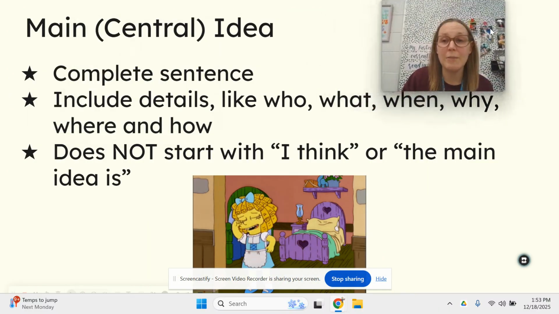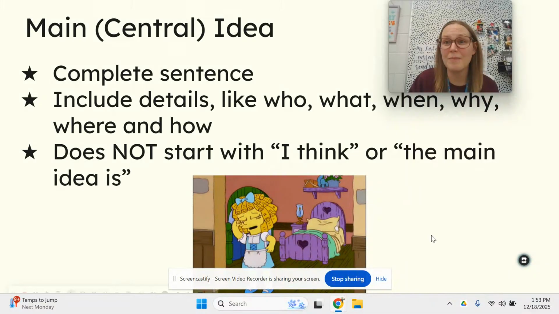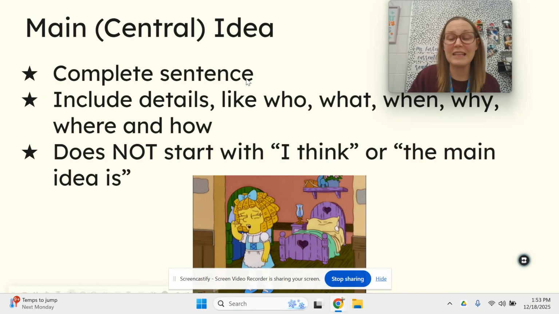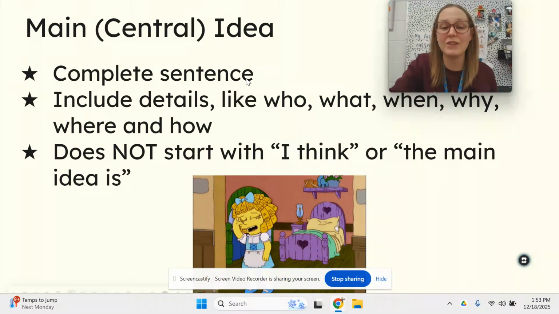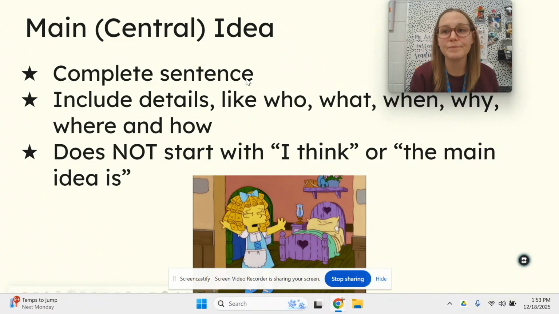Okay. And take a minute now to look at your main idea. Okay, you're going to make sure it's a complete sentence. In 8th grade, that means writing conventions. We should have capital letters at the beginning, punctuation at the end. And make sure you have some of those details.